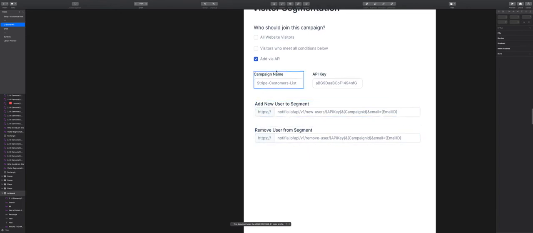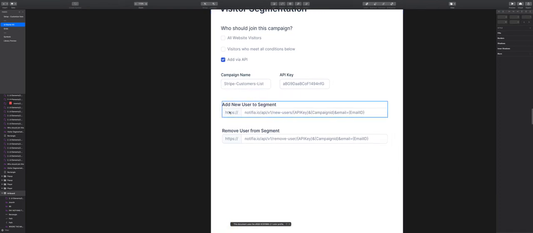What this will allow you to do is, for example, if you had a failed payment in Stripe, you would be able to add this user to the segment via the API.